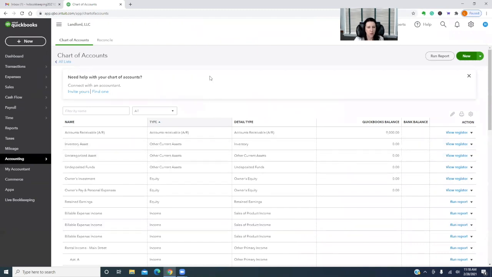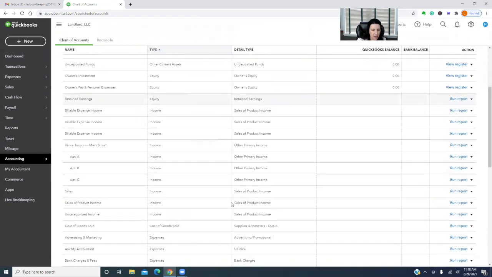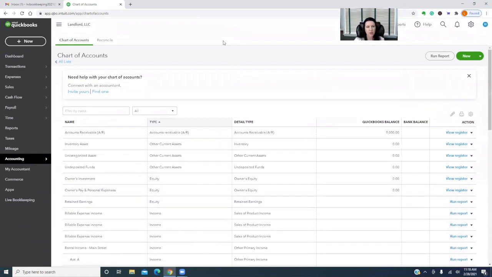Okay, so we set up the tenants, we set up their items so that you could track that rental income individually, right? And we've set up some expense codes. The next thing we need to set up is a bank account. So again, go accounting, chart of accounts. We're going to need to add a bank. There's not one in here. That's what it wanted you to connect your bank.